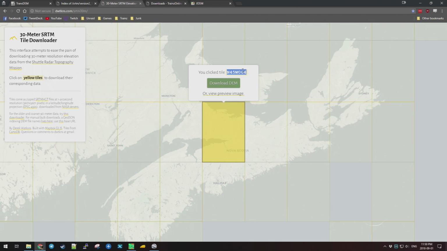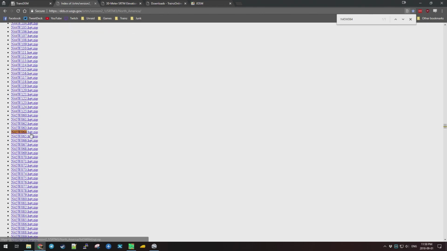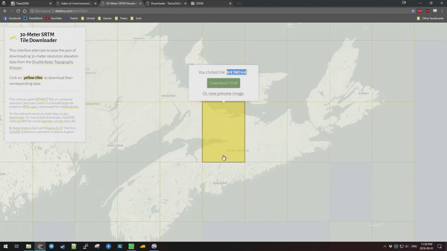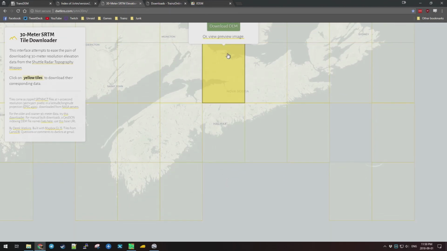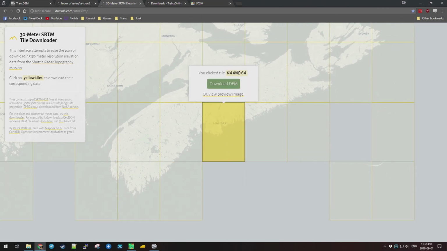If we click on it, it gives us the name of the tile right here. We can copy it, go over here, press Control F, Control V to paste it in, and there we go. This is the file we need. And then I believe we also need the one below it. So we have 45W064 and then 44W064. So obviously the N44, so this would be 43, 44, 45, 46, right?